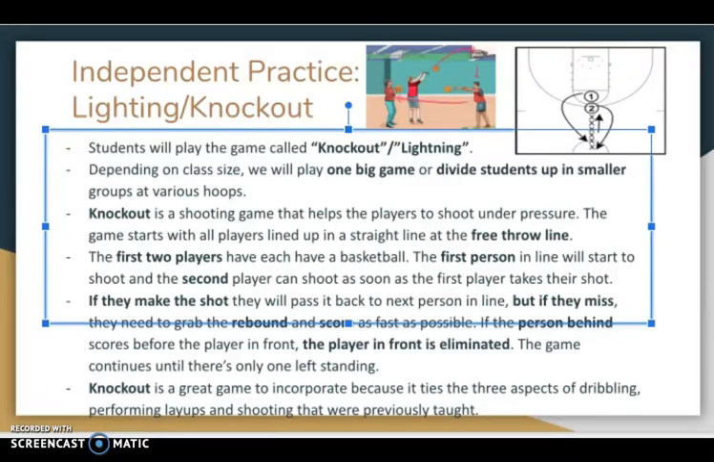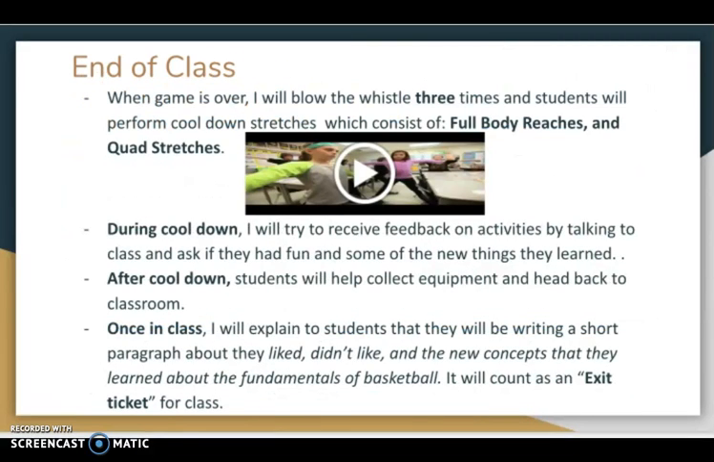When the game is over, I'll blow my whistle 3 times and the students will line up in rows and perform cool down stretches. These stretches consist of full body reaches and quad stretches. During the cool down, I would talk to some students and try to receive feedback on the activities that they did and ask if they liked it and if they had fun and what they learned. After the cool down, students will help collect the equipment and head back to the classroom.